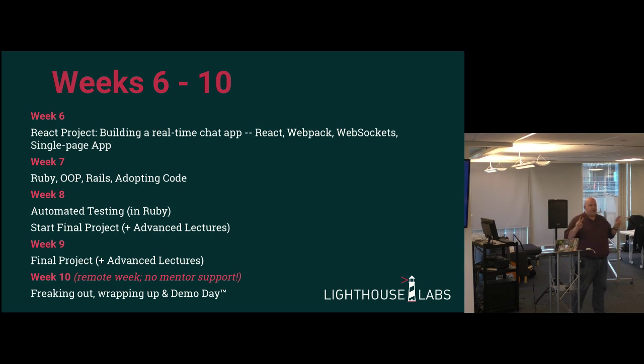That is your second front-end week. That's when you are learning React. You're learning about building a real-time chat app. Basically, you're going to build a clone of Slack that week. So you'll be learning libraries like React, Webpack, WebSockets, learning about building single-page applications.